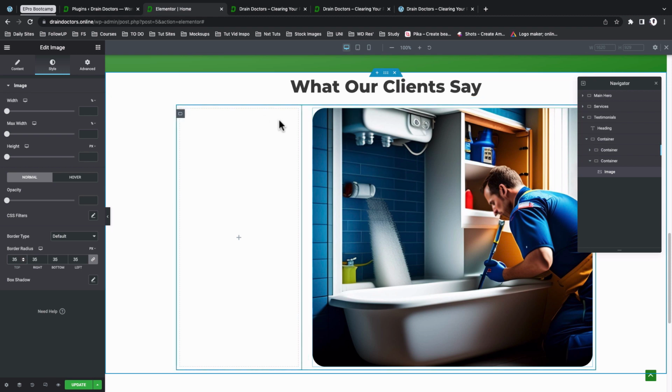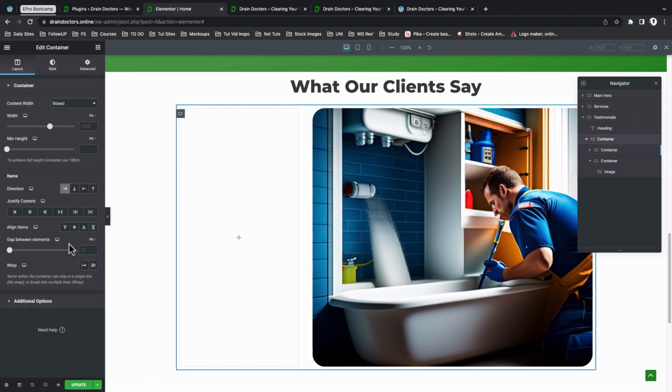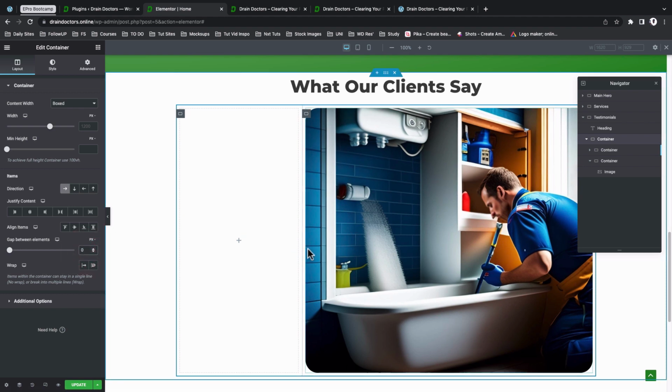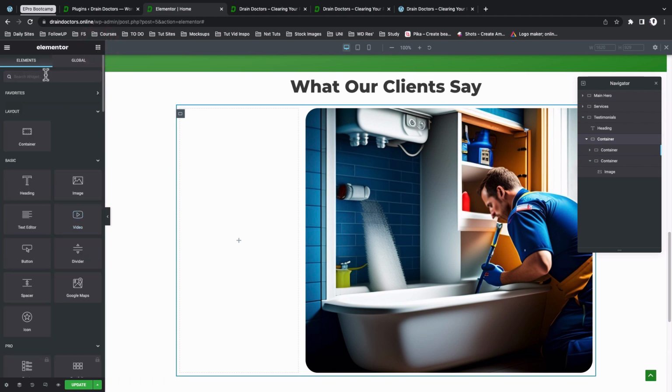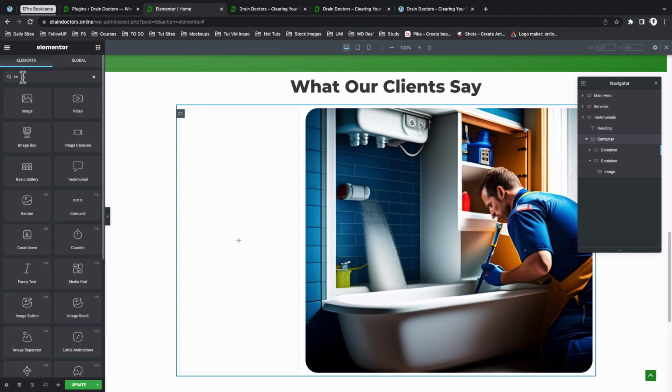I am going to remove the gap between the containers. So I am going to select the parent container right here and come to layout, gap between elements, and make it 0. So we don't have that gap over here. Now I'll start adding my testimonials. Come to widgets, look up our icon box widget. In fact, in this case, let's use the image box widget. It still comes in the free version of Elementor.